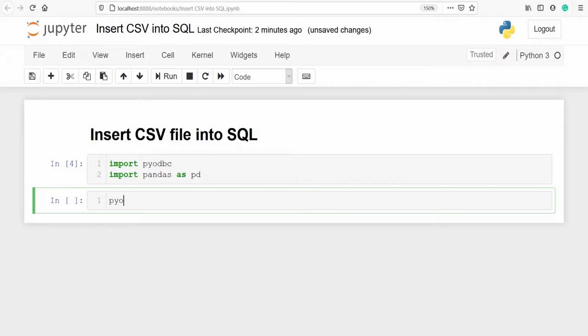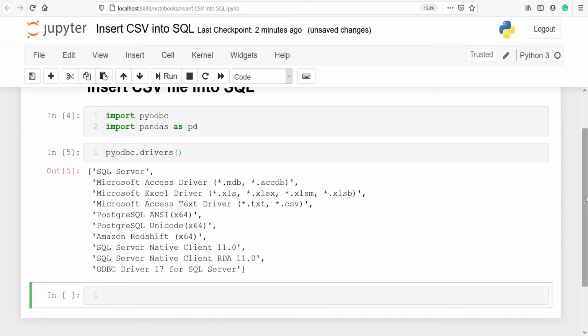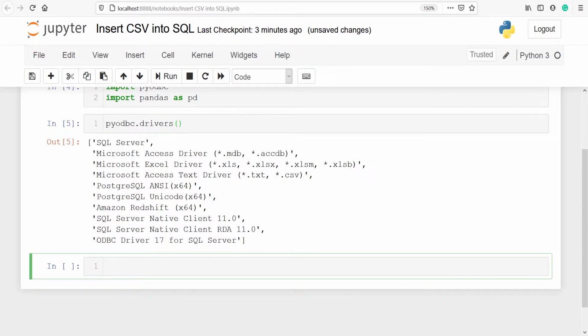From pyodbc, I will use the method drivers. These are the drivers available to connect to our SQL server, and we will be using one of these drivers. Now I will make a connection to SQL. I'll make one variable conn, connection from pyodbc. I will use the method connect, and in this I will pass some parameters.